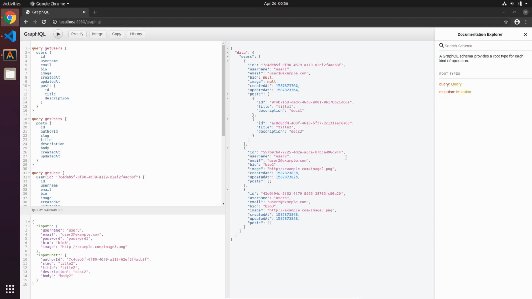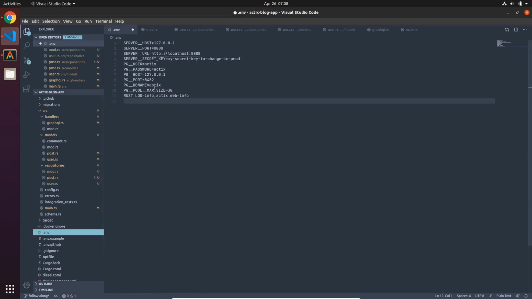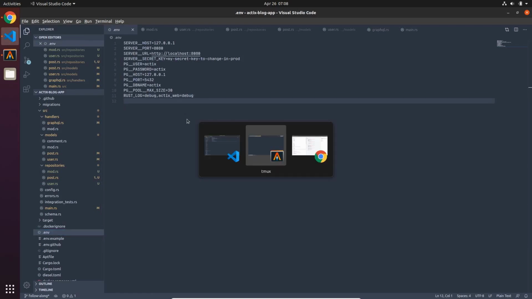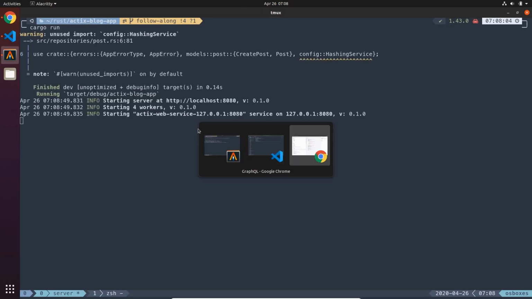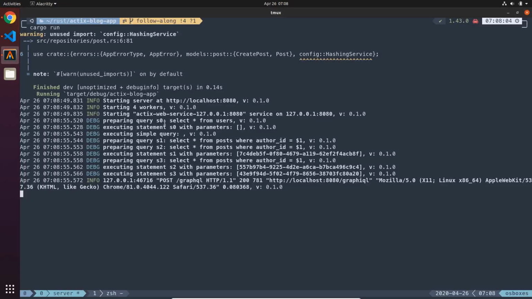Let's change the log level of the app so we can see it better. Go to the .env file, change the Rust log to debug, and run the server again. Now run the getUsers query again, and let's see what's in the logs. And let's try to understand what is happening.